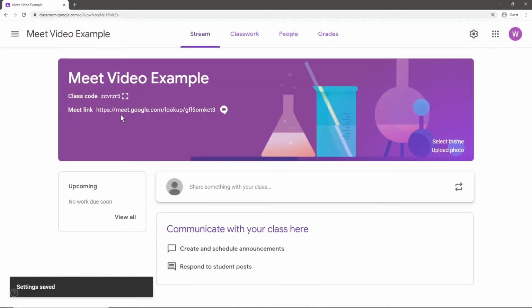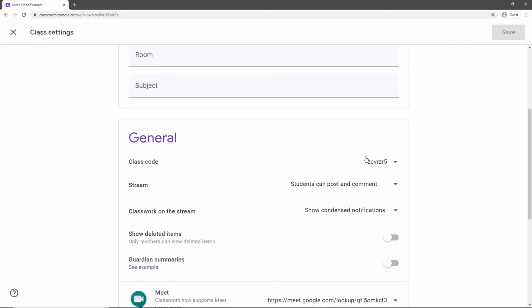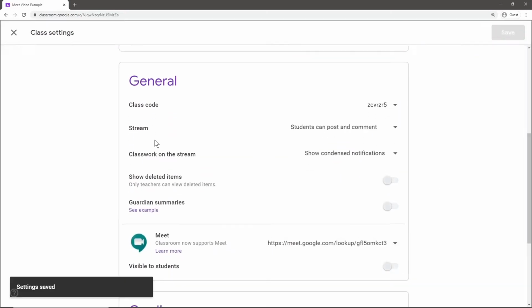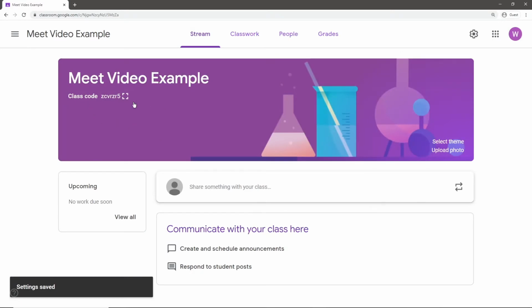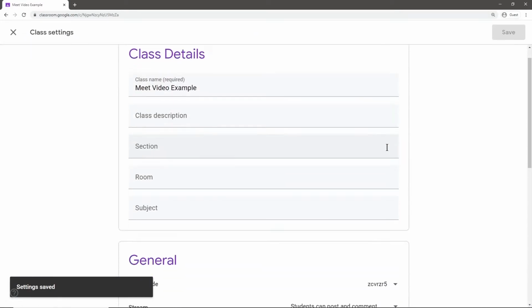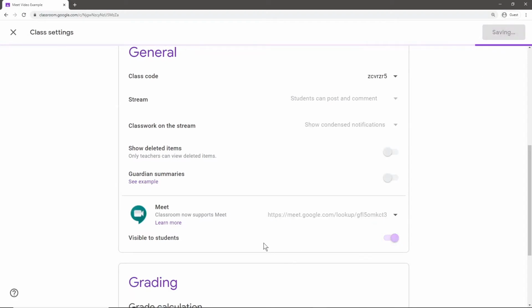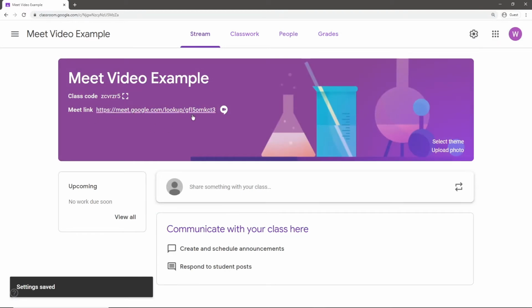And you're going to notice now at the top of your stream or the top of the home page for your classroom, under class code, there's now a meet link. If you toggle it to not be visible for students, this link will disappear. So then it's only available for you and not your students. But if you want it visible on the page, you can just make sure that's toggled on, and it'll show up right on the home page here.